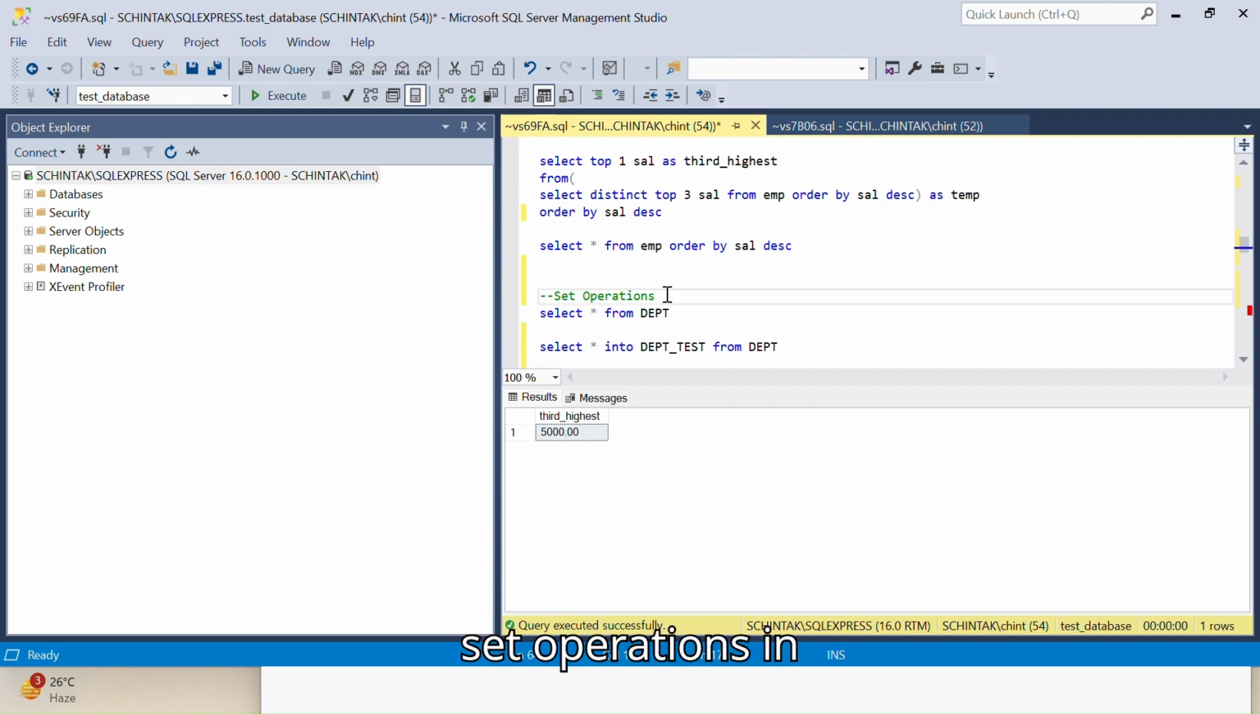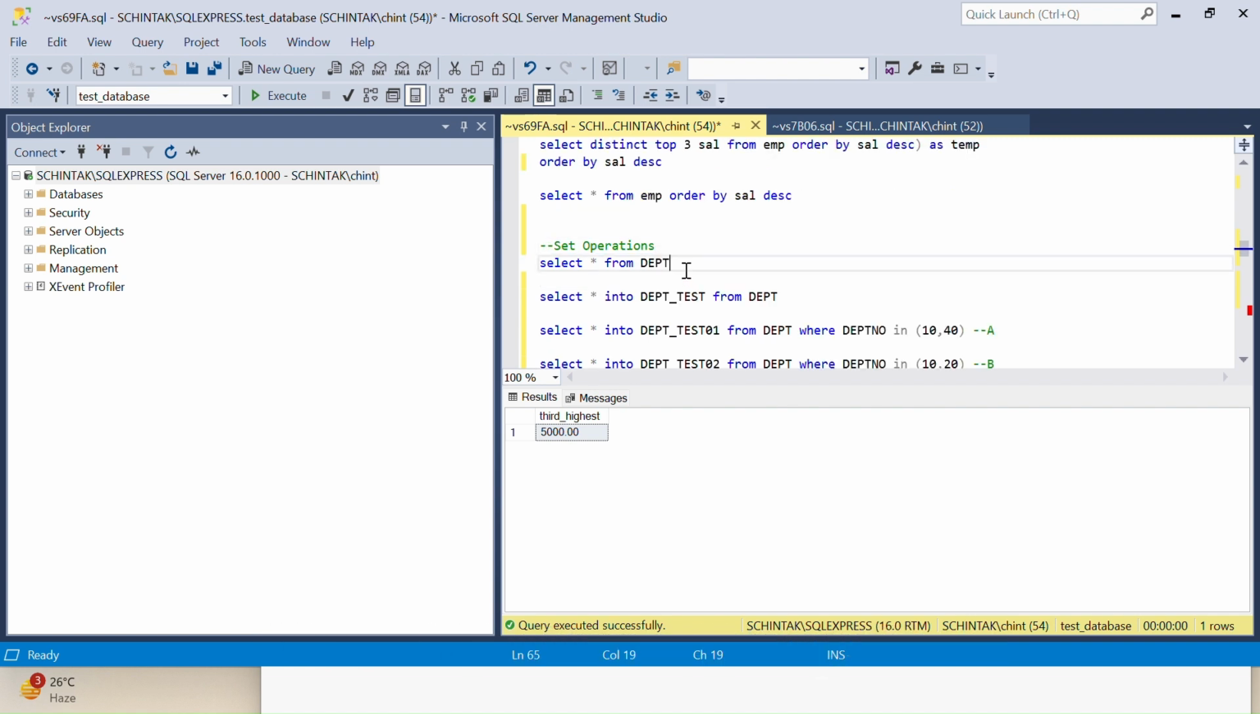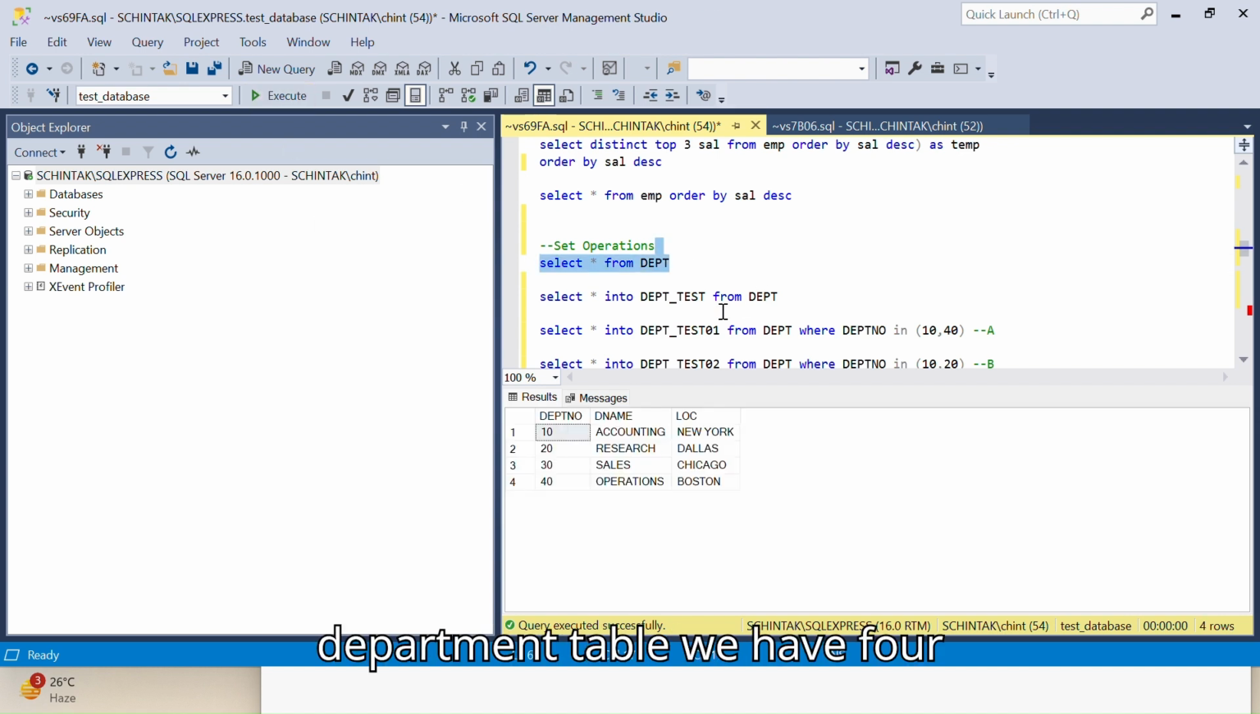Next, set operations. In Oracle and in SQL Server, in MS SQL, some set operations functionalities will be different. Here I am exploring with SQL Server only. Here, this is the department table. We have four fields.